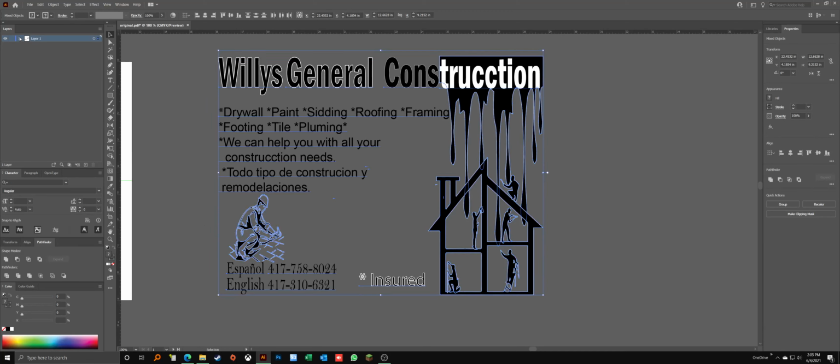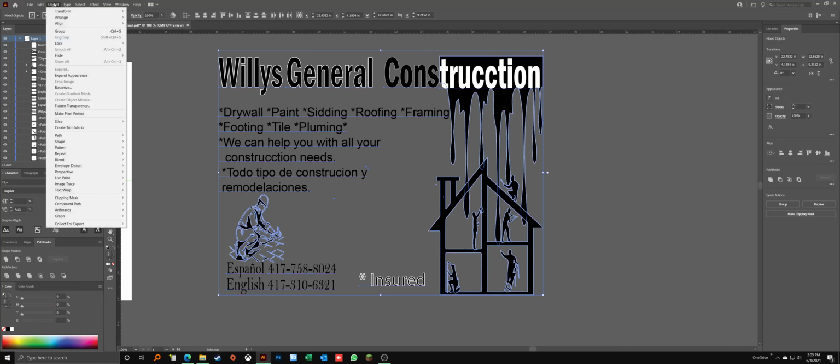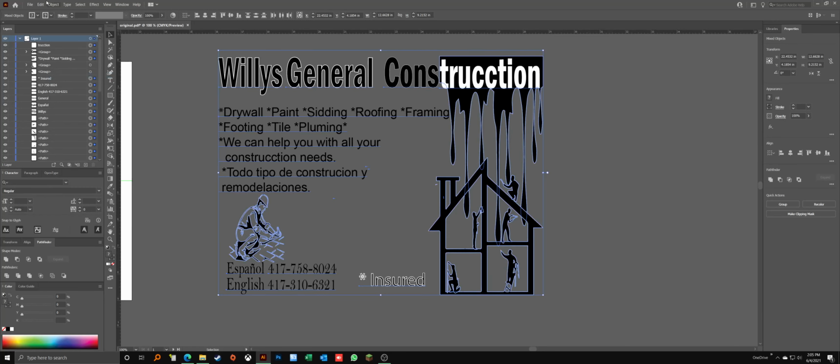I'm using Control-Shift-G. I just do that a couple of times. I'm going to do a few cycles of this. Object, expand appearance. Object, expand.